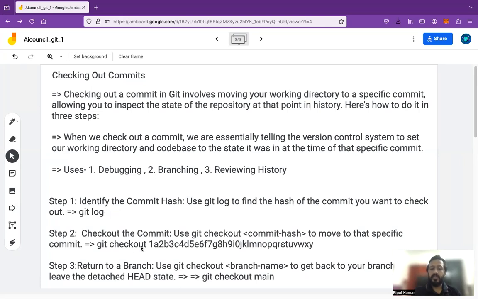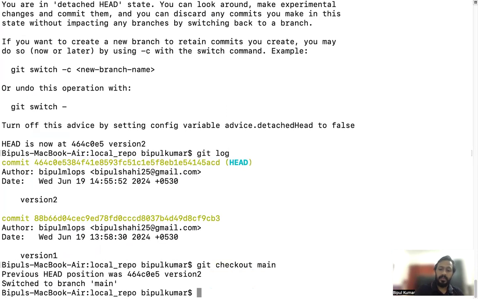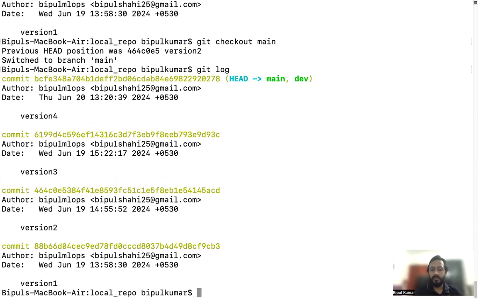But if I have to check out again, since my head is over here, suppose I want to check out version 3. I have to get back to my dev branch or whatever, so git checkout main. Here I just move to main. When I move to main, I can see over here that I have all 4 versions.